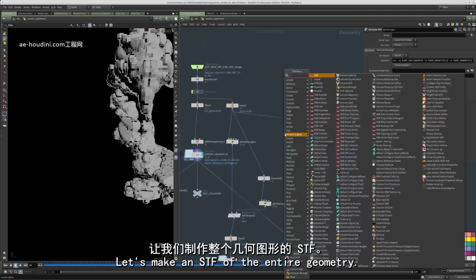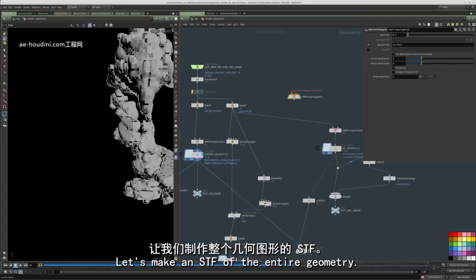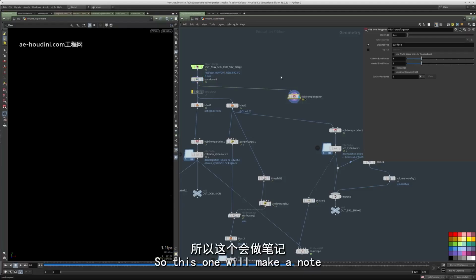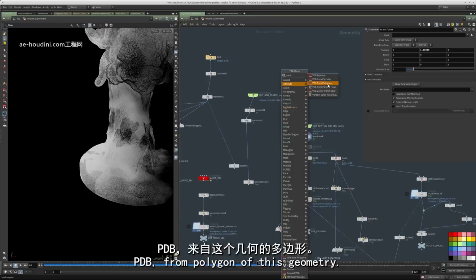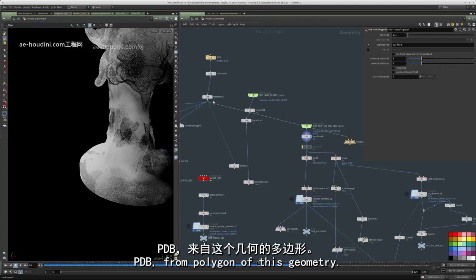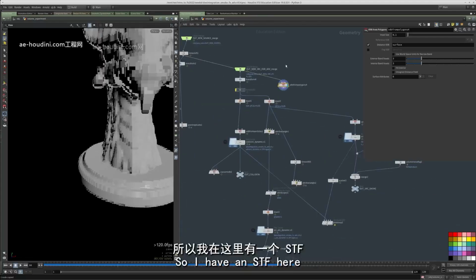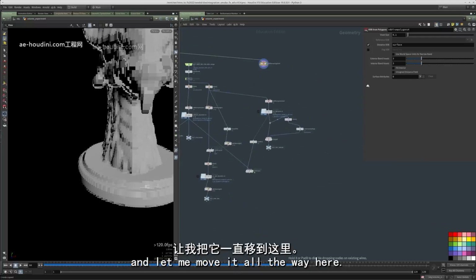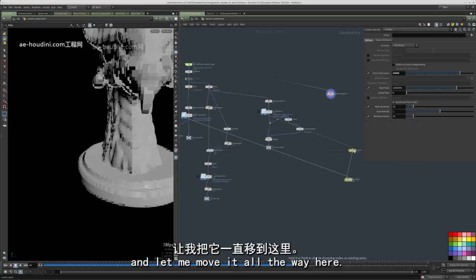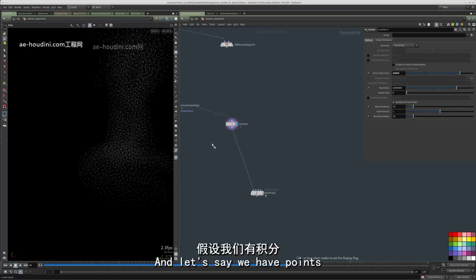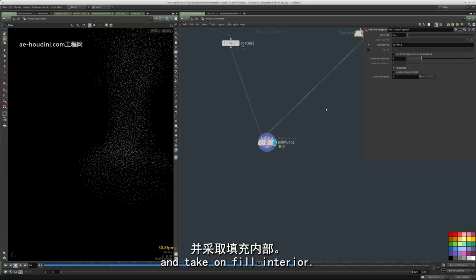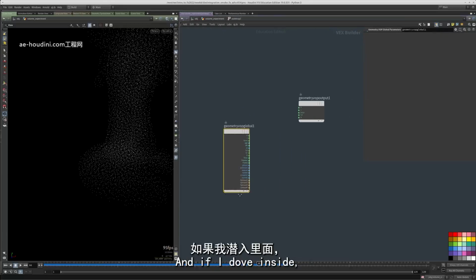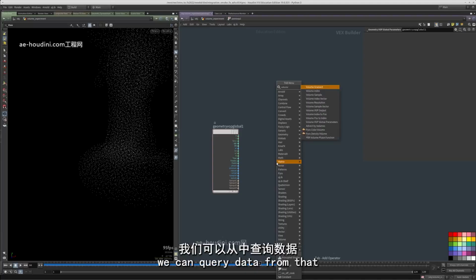Let's make an SDF of the entire geometry. So this one, we'll make a, oh, not from this one, sorry. We'll make an SDF from this, VDB from polygon of this geometry. So I have an SDF here, and let me move it all the way here. And let's say we have points, and I'm going to connect this second input and tick on fill interior. And if I dive inside, we can query data from that SDF.